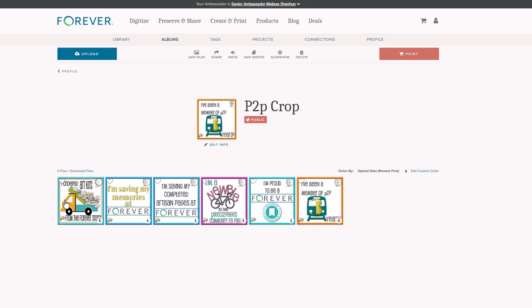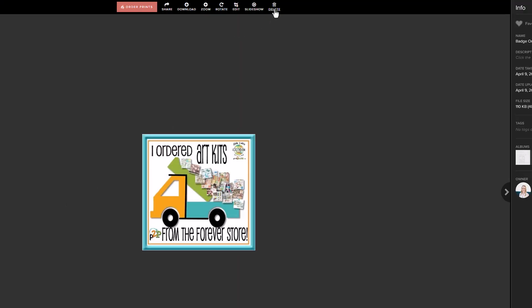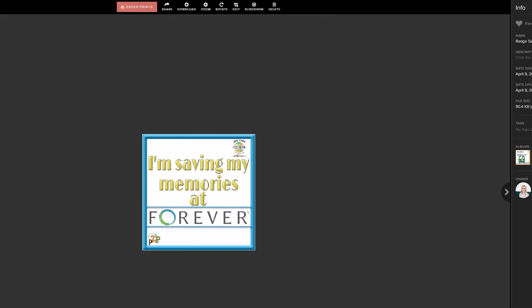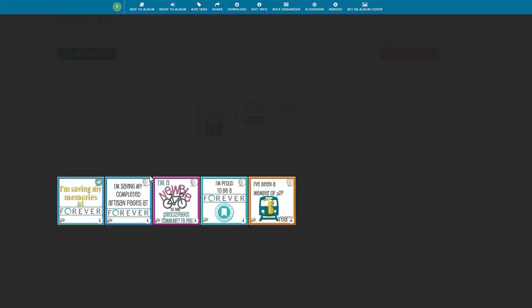So how do I delete the photos? Just click on each one and click delete, and it will stay in my delete bin for 60 days just in case. You can also select multiple photos at a time.